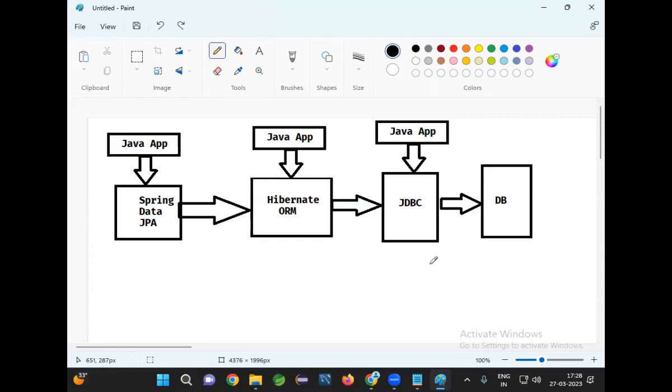In the project, we are going to develop microservices. Some microservices will use plain JDBC because performance is important for them. Even in my project, some of our microservices are using Spring Data JPA, and some microservices are using plain JDBC. Why are we going for plain JDBC? Performance will be faster. Got it?